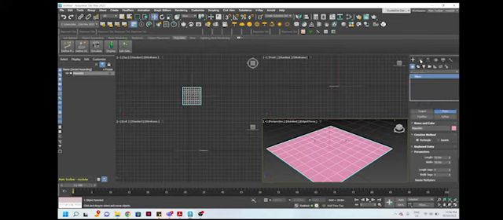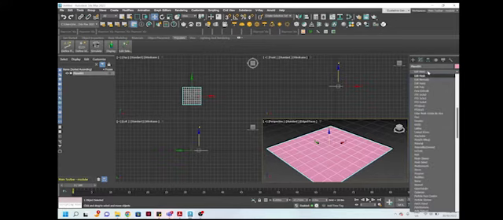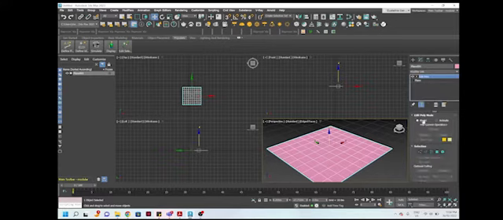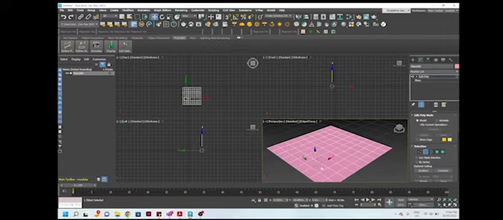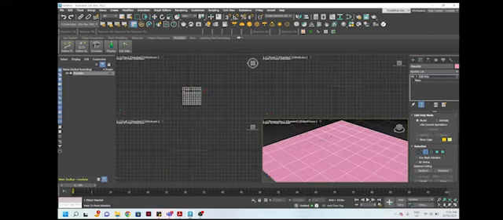And we'll go into our modifier list in the modifier panel and go to edit poly. And we might just use the polygon for this. We could potentially move the edge faces. We might actually do that. So just click and select. So you can grab these and just move them over.